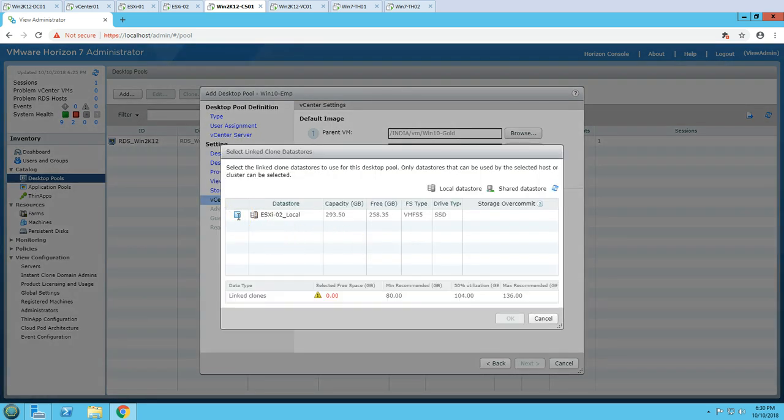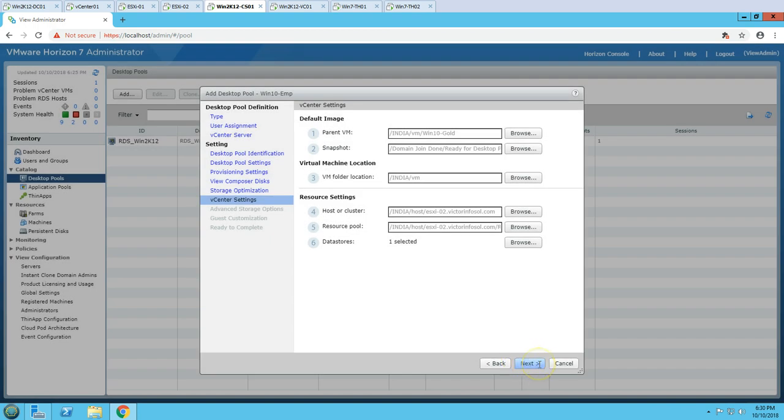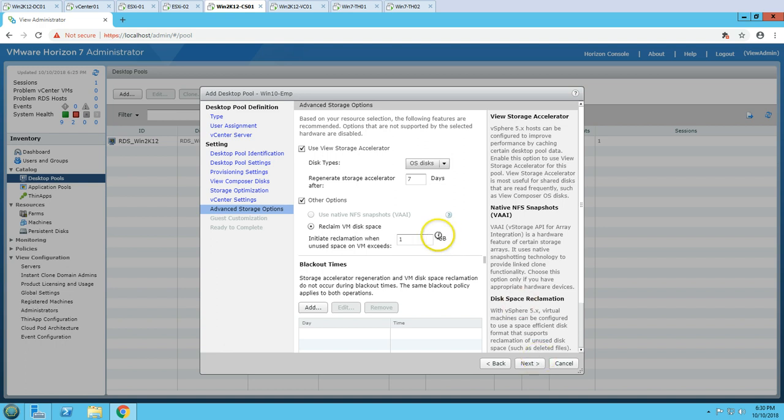So I'm going to put here and click OK, and this is some warning message, so this is no problem with that. And now we are good to click next, and I'm not going to use any reclaim VM disk. So this is view storage accelerator. If you want to enable, you can go ahead.